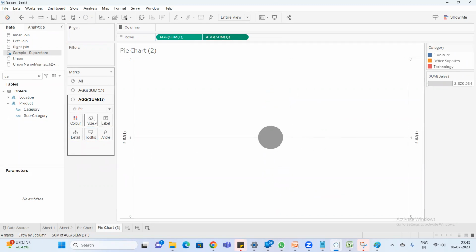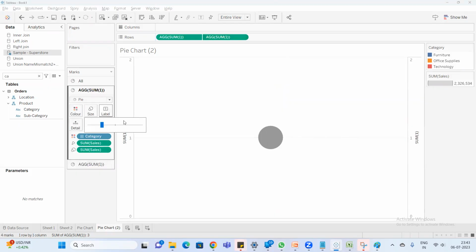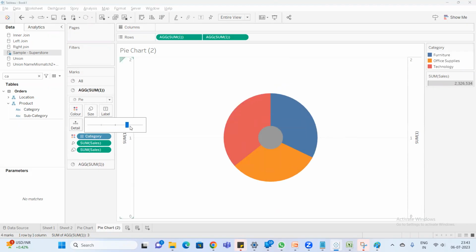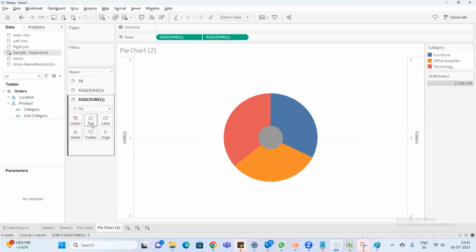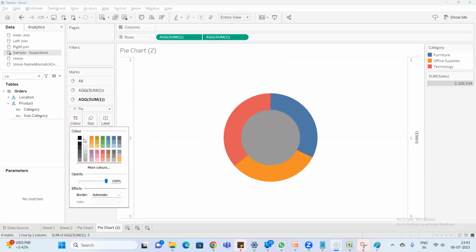Okay, so now I need to adjust the size accordingly. Let me increase the size of the back end pie chart. I have just increased it, and increase the size of this circle so that it looks like a donut, and make the color of this circle white. So click on color and make it white.